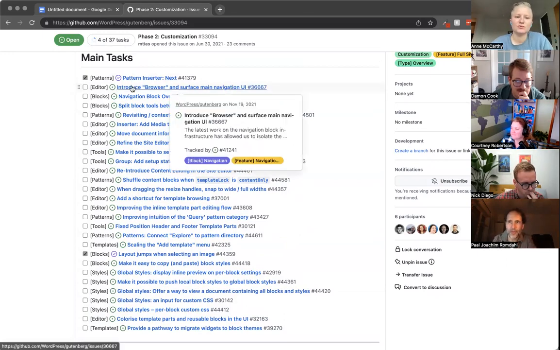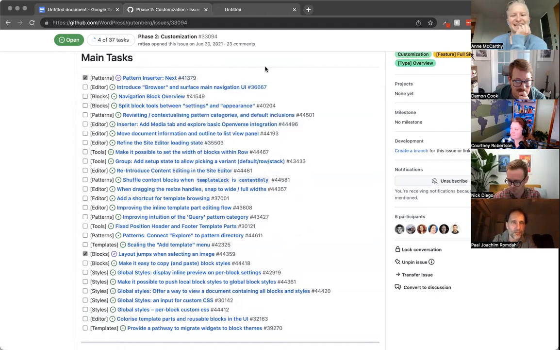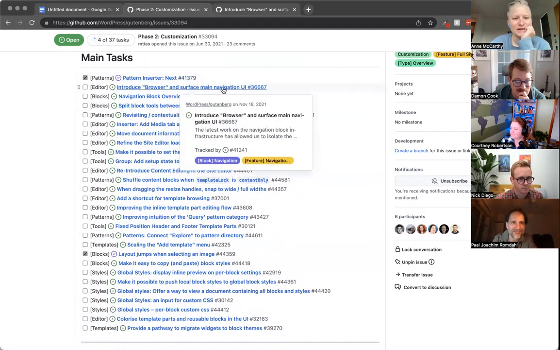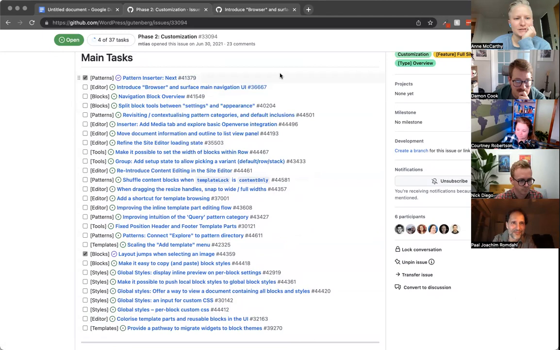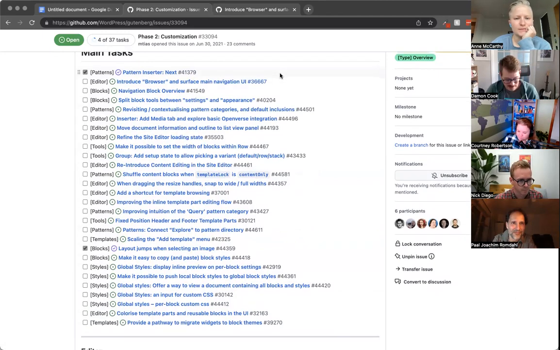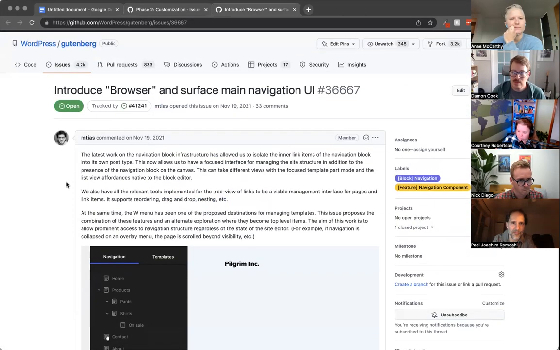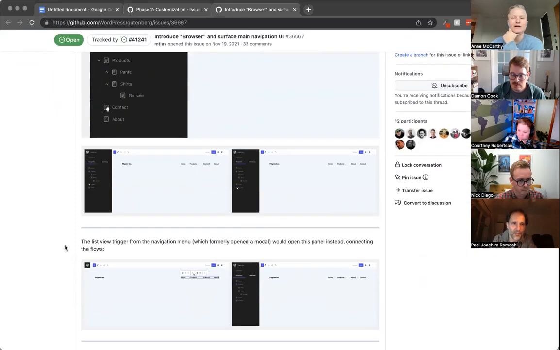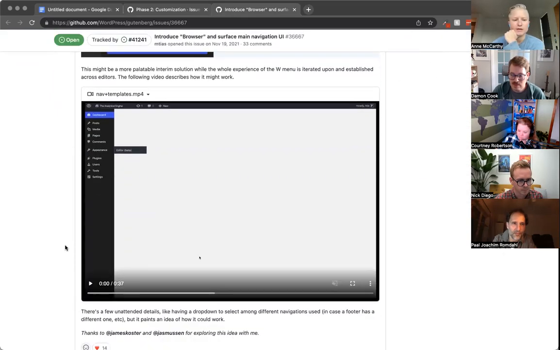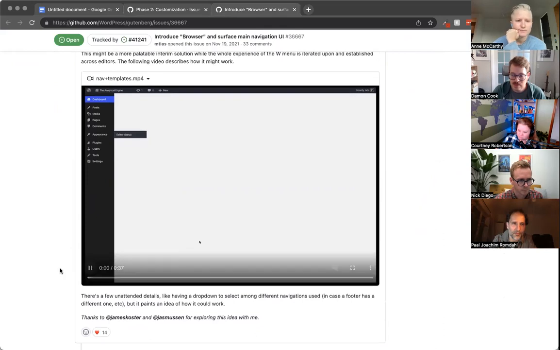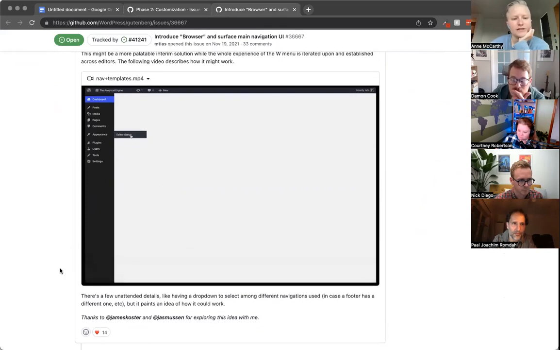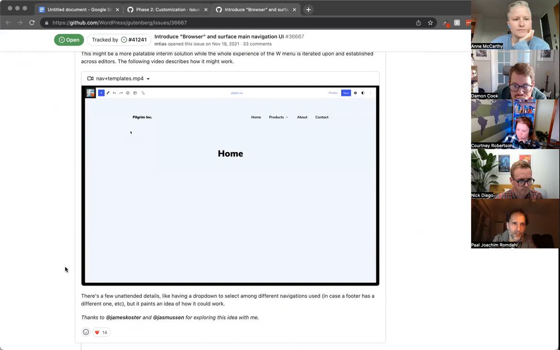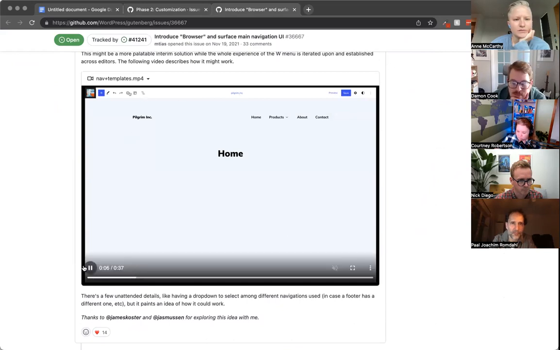This is a huge issue. To me, this is probably the meatier one right now, this browse mode combined with the splitting of the tools. So, introduce browse mode and surface main navigation. This basically reimagines a lot of the general experience of using the site editor, even entering it. This is a brief demo.